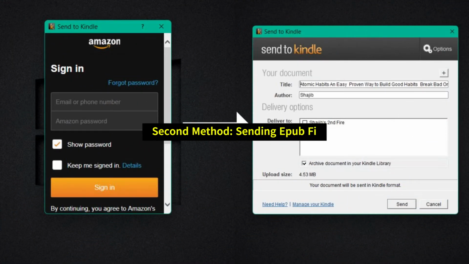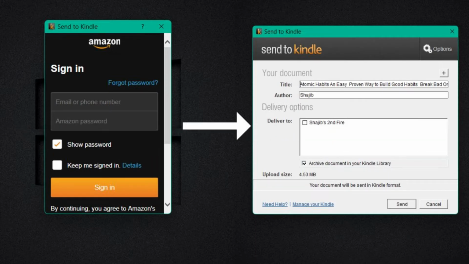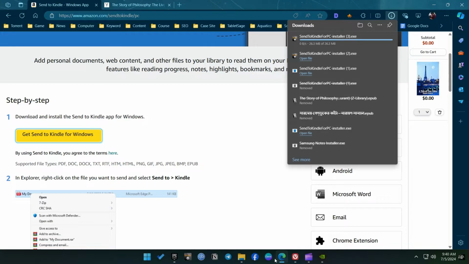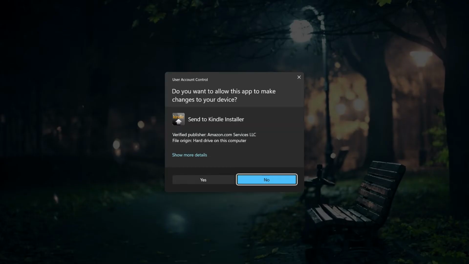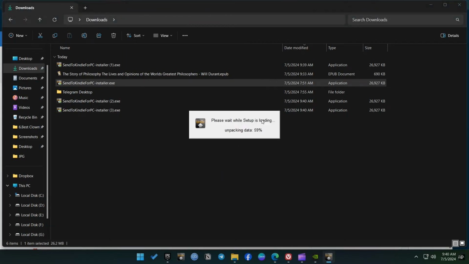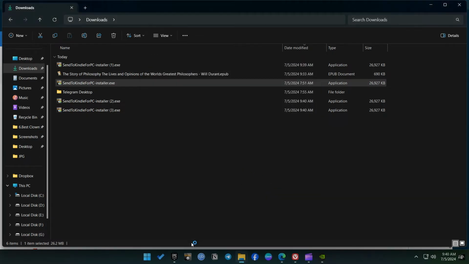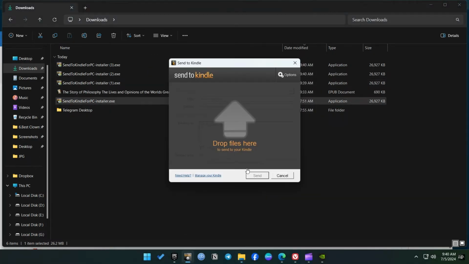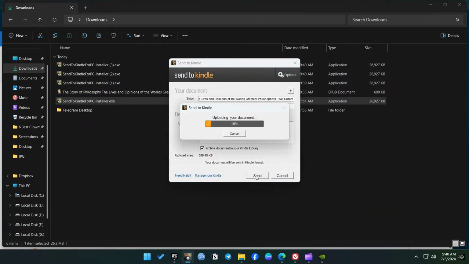Second method, sending EPUB files to your Kindle device via Send to Kindle Desktop tool. Method 2 involves using the free Send to Kindle Desktop tool. To use this method, follow these steps. Download the Send to Kindle Desktop tool from the Amazon website and install it on your computer. Once installed, launch the tool and sign in to your Amazon account. Drag and drop the EPUB file that you want to send to your Kindle onto the Send to Kindle window. Choose the device or devices that you want to send the file to, and click the Send button. The file will be sent to your Kindle device or devices, and you can access it from your Kindle library.